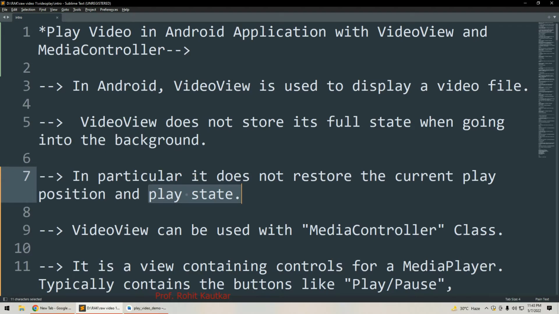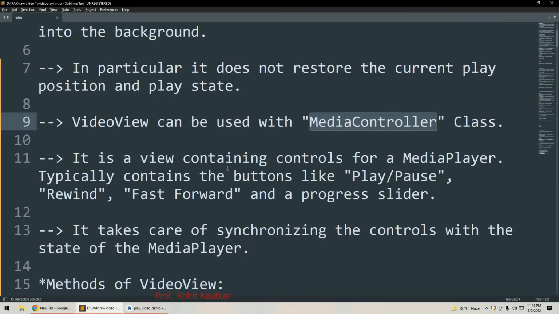VideoView can be used with the help of the MediaController class. Now what is MediaController and why do we require MediaController with VideoView? MediaController is a view containing the controller for the media player. And what controls will we have? We will have buttons like play, pause, rewind, fast forward, and we will have a seek bar or progress bar slider as well, which will keep showing the current progress of our video.